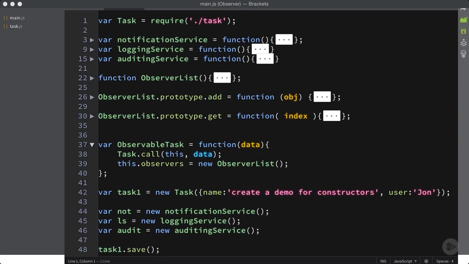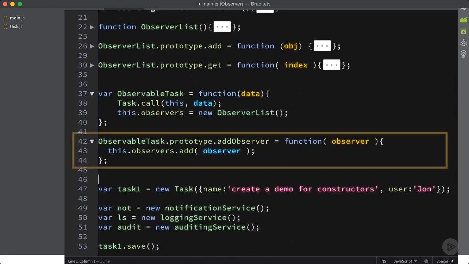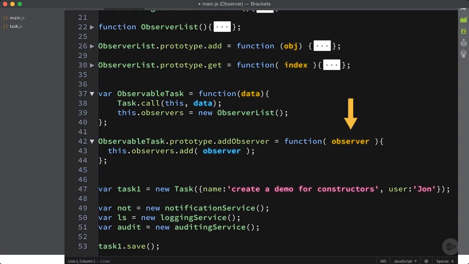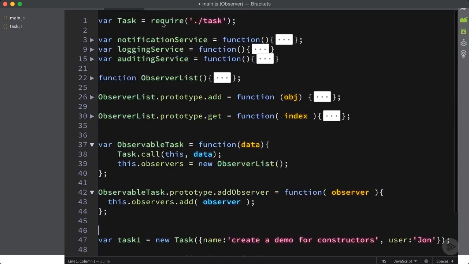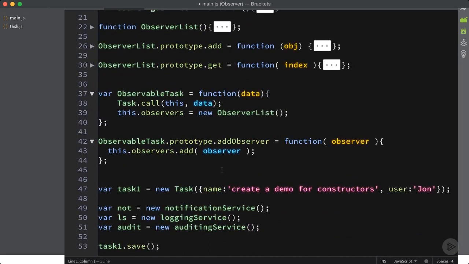And the first one is going to be to add an observer. So in this case, we've added an addObserver function, and we're going to pass into that function observer and then just add whatever's passed in to our observer list. And this is what's going to be executed when we do notify. So notification service is going to pass in, if we go back up to notification service, this.update. It's going to pass in update, and then that's what's going to be executed when we do notify.